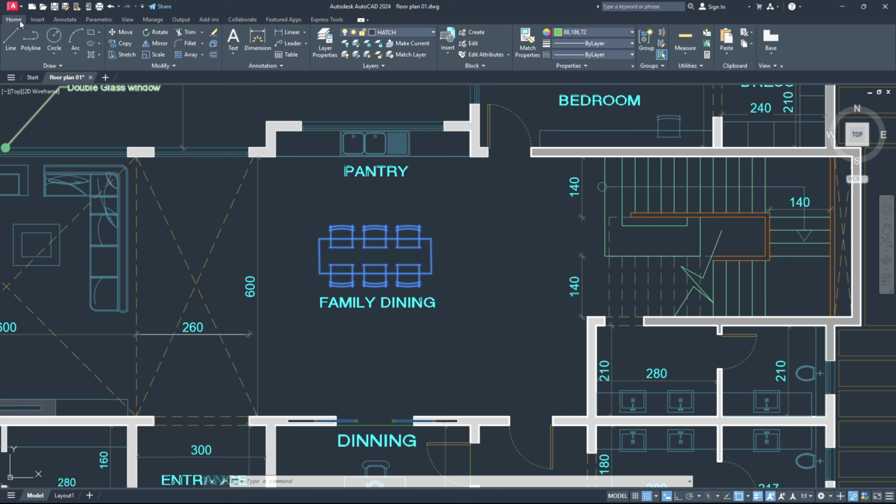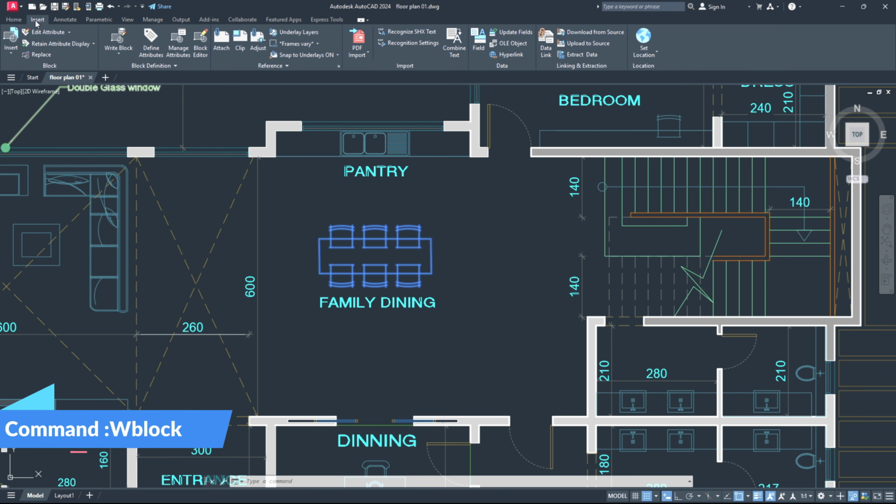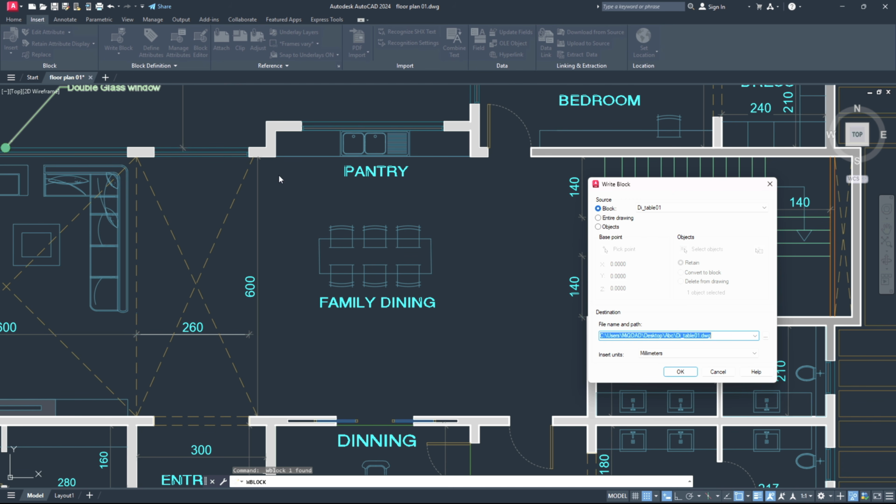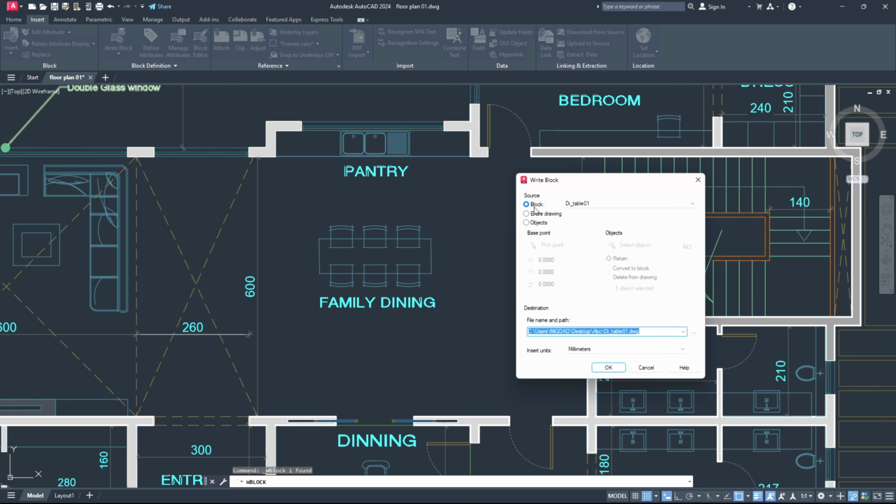Next, we are usually on the Home tab. We will go to Insert, and then we will go to Write Block. Click on this arrow here, Write Block again, and as you see, our source is defined to be a block. We can either go for entire drawing or some objects that we choose. For this part of our tutorial, we will keep it only as block, and because we previously have selected this block, it's di_table01 if you remember.